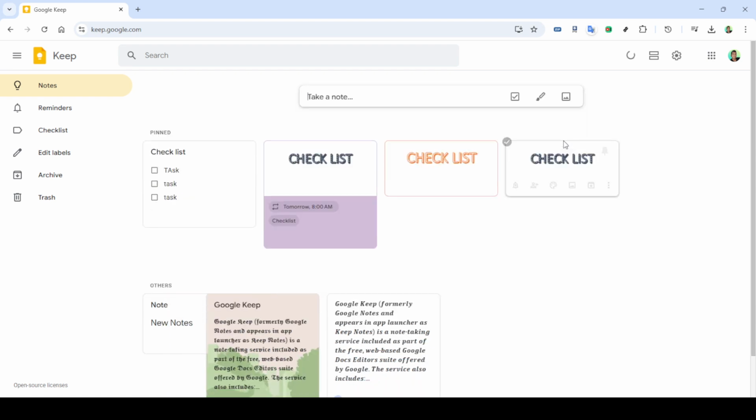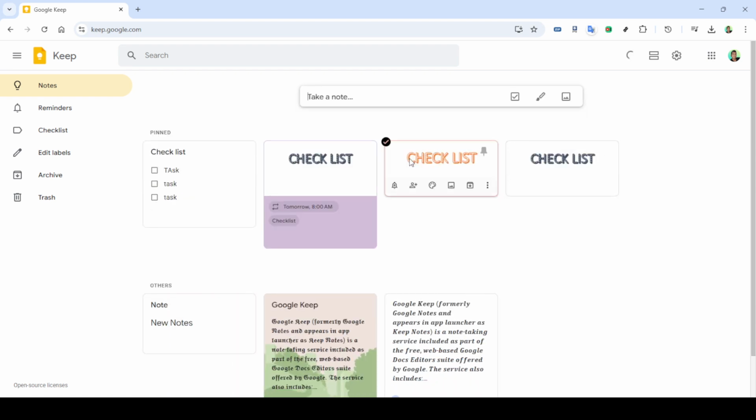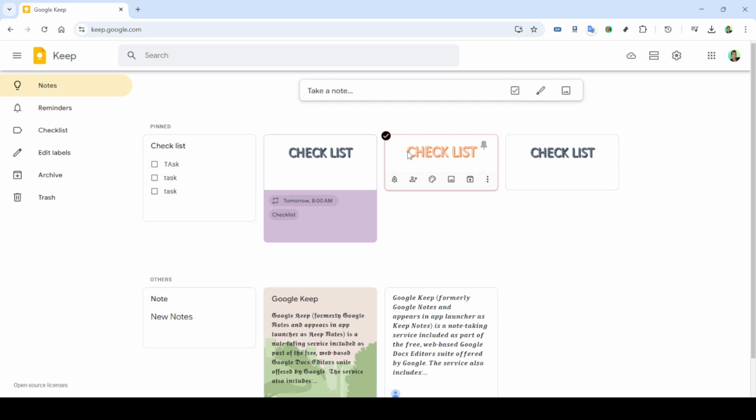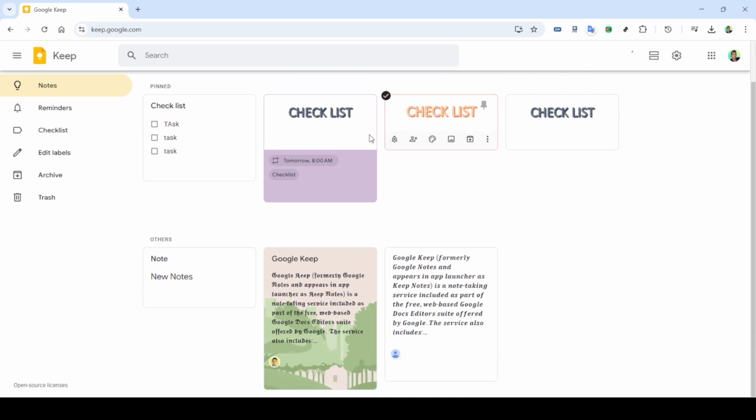Once you've corrected any errors, you might decide to close the note. Simply click on the Close button, usually found in the upper right corner of the note window. This action saves your changes automatically and moves the note to your main list.